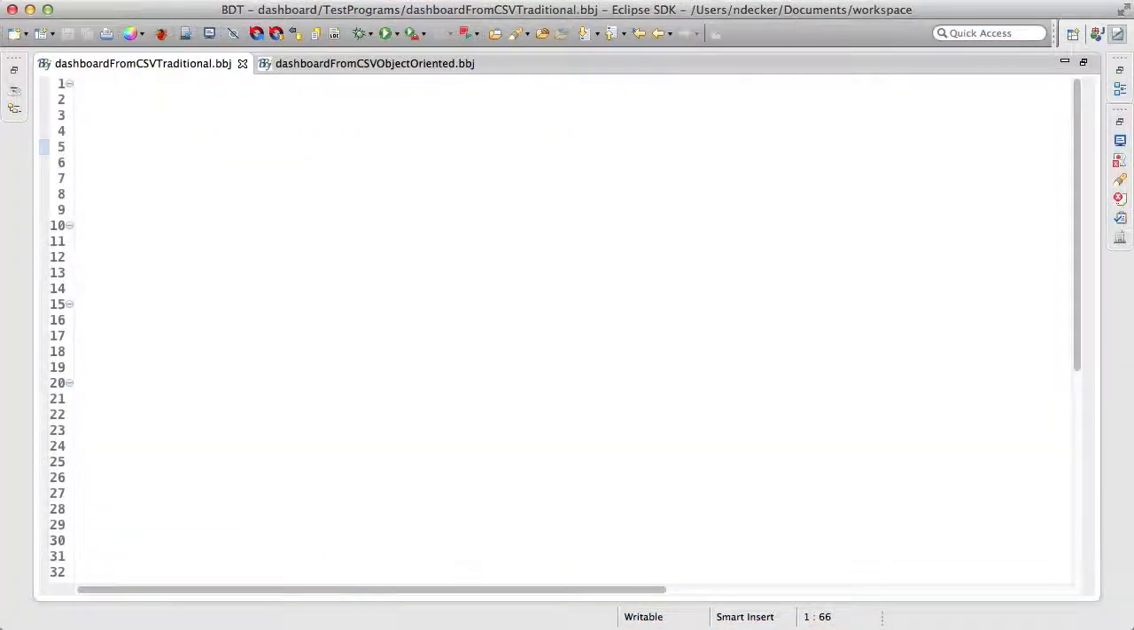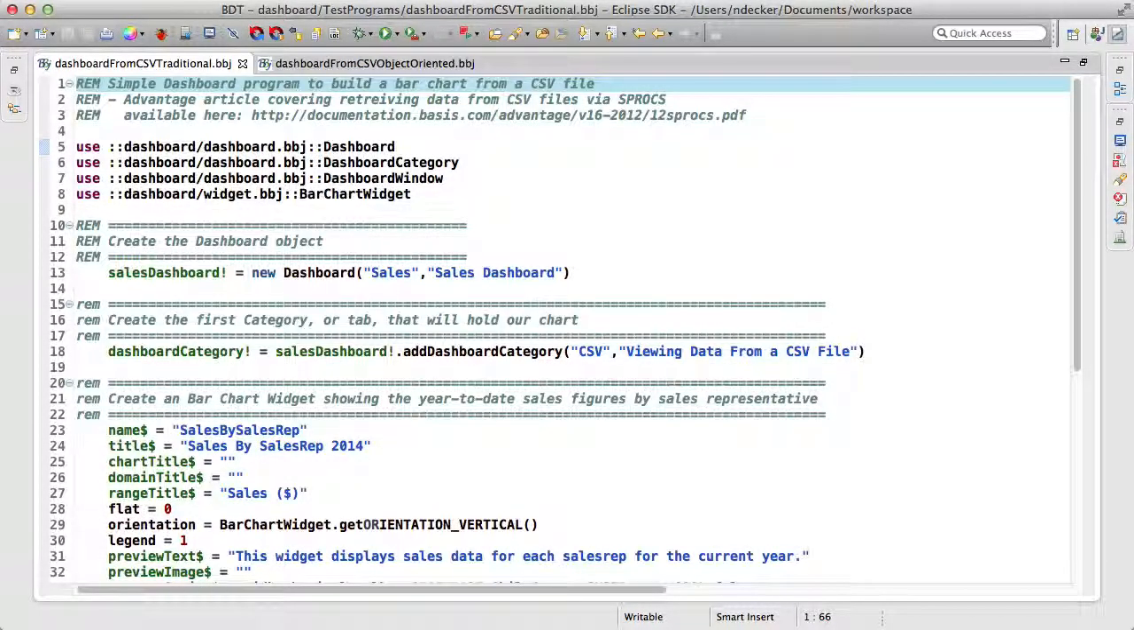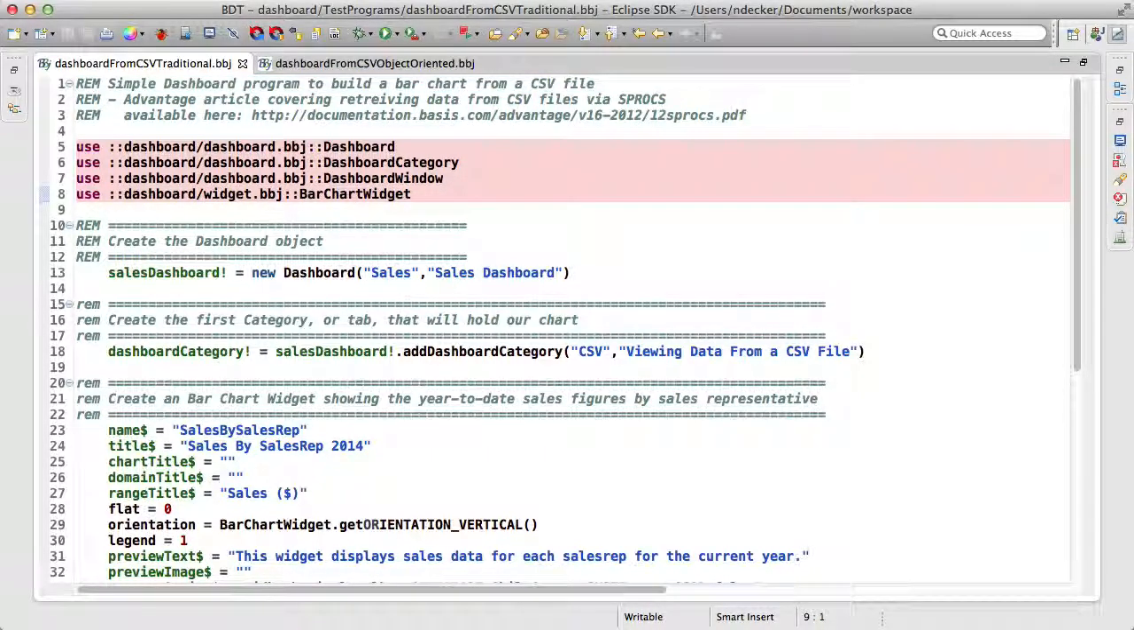So now that we've figured out how to execute SQL queries against a simple text file that we got from our spreadsheet, we're ready to build our dashboard. Let's take a look at the finished program, as it's pretty short. The program starts off with use statements that reference the dashboard utility classes.